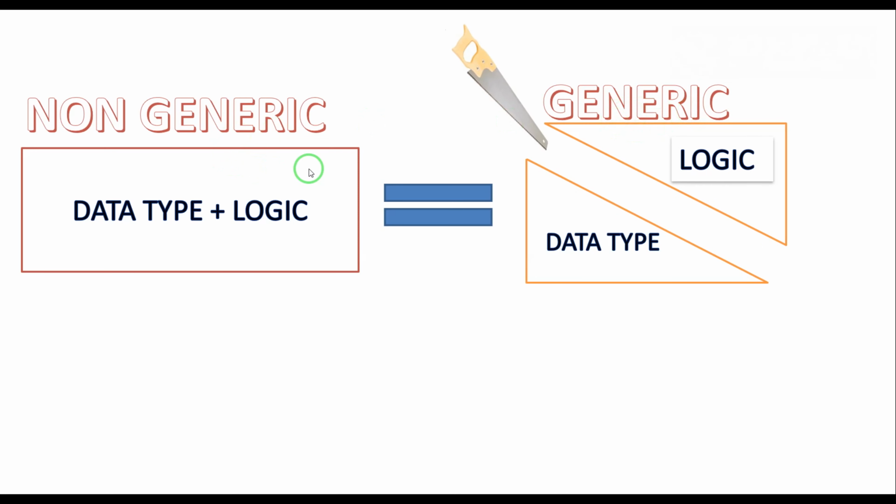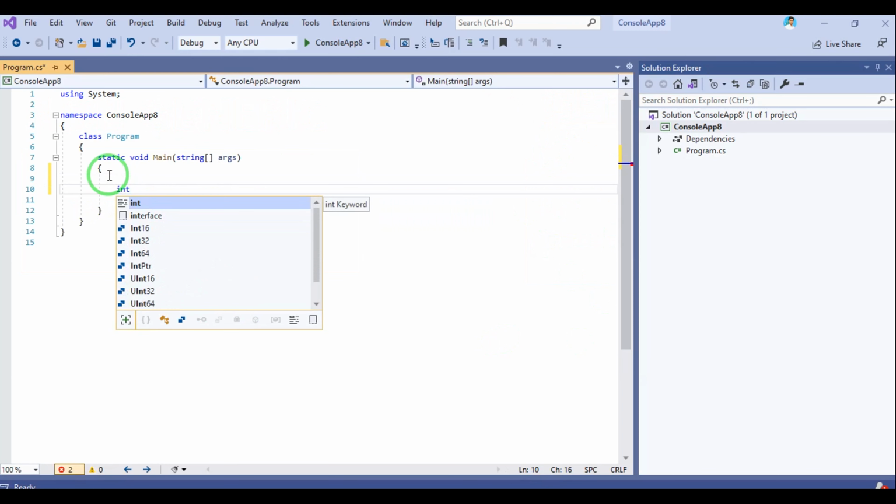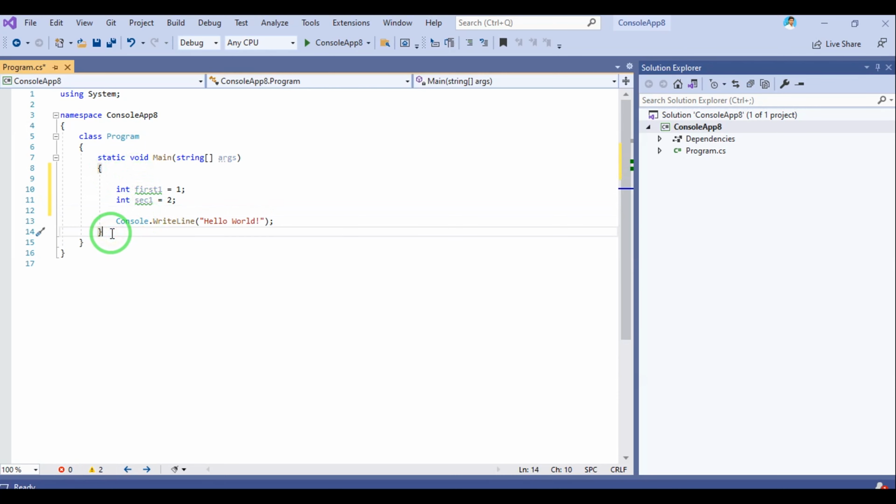So we can understand it with the help of one swap function example. Firstly, we will write down a non-generic swap function, and post that we will convert it to generic swap function. I have these two values, integer. First one equals to 1, integer. Second one equals to 2, and I want to swap these values. So how can I do it? So write down one swap function for that.